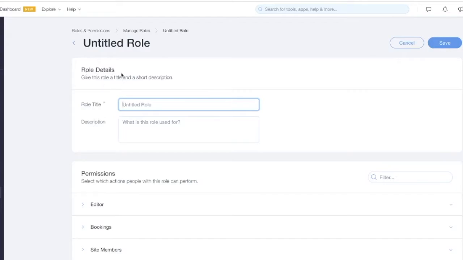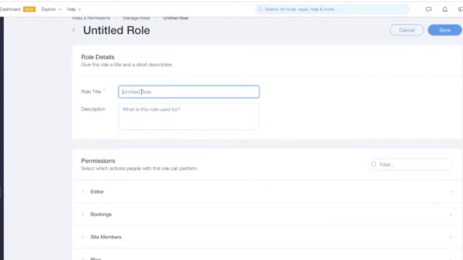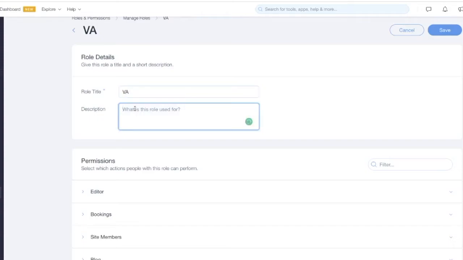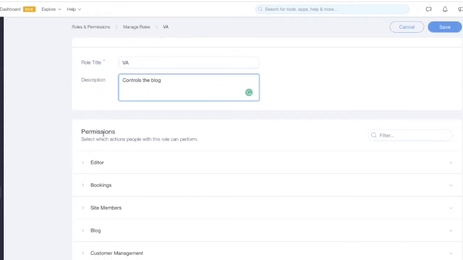Then we have role details. Give this role a title and a short description. So I'm just gonna name this VA. You can add a description, whatever you like. Then we have permissions.